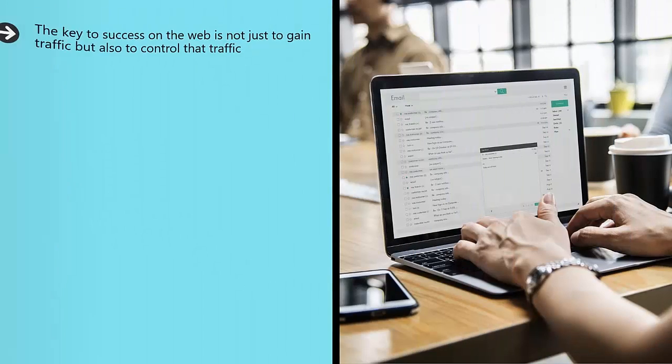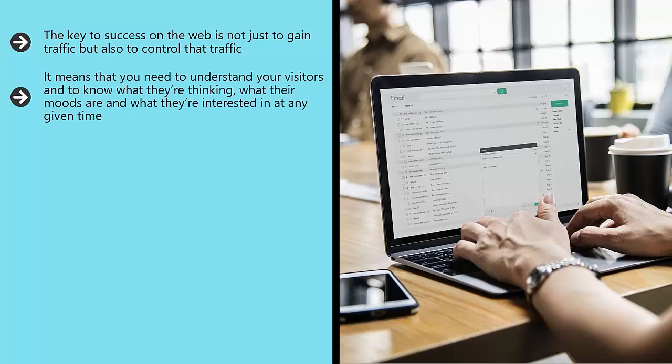Email marketing. The key to success on the web is not just to gain traffic, but also to control that traffic. What does that mean? It means that you need to know how to decide which of your visitors you want to talk to at any time. It means that you need to understand your visitors and to know what they are thinking, what their moods are, and what they're interested in at any given time. And it means you need to know how and when to strike when it comes to selling products or encouraging people to sign up to your mailing list.